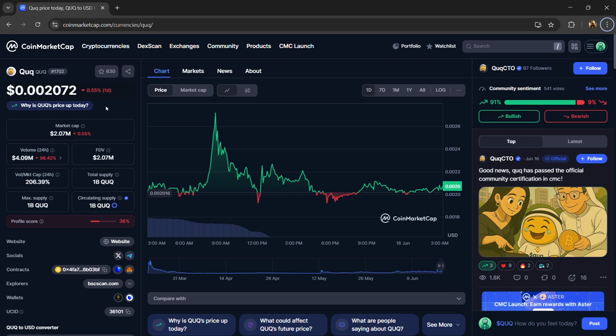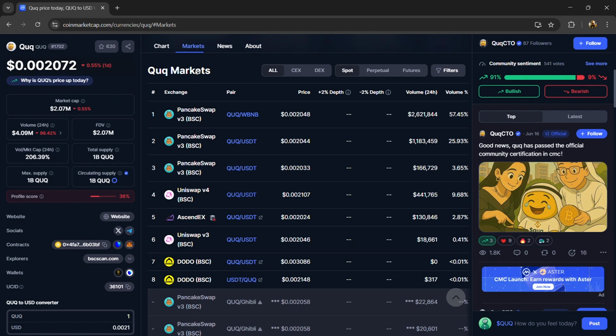Hello guys, today I'm going to tell you how to buy and sell QUQ token. Firstly, you have to open this token on CoinMarketCap and click on the market section. Now here you can buy and sell this token on centralized and decentralized exchanges.